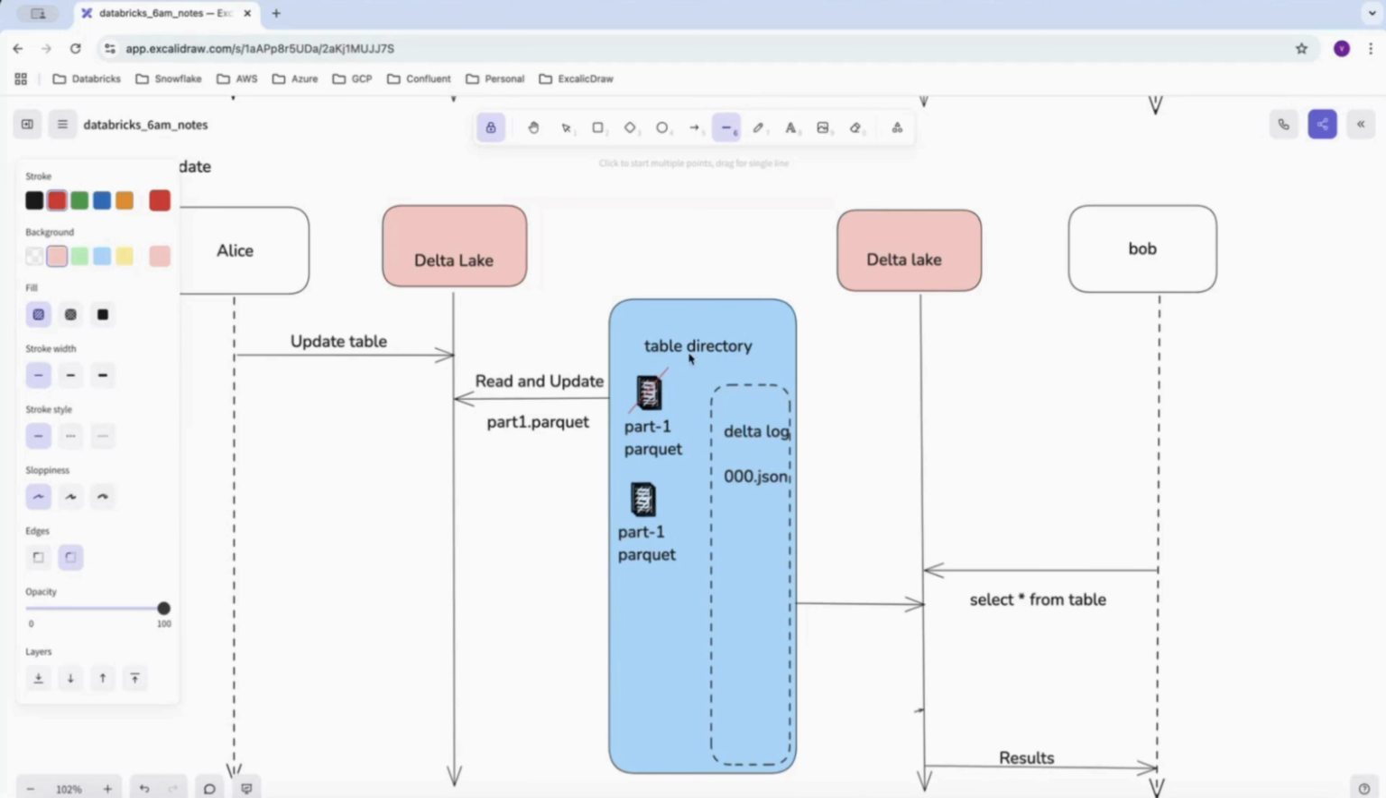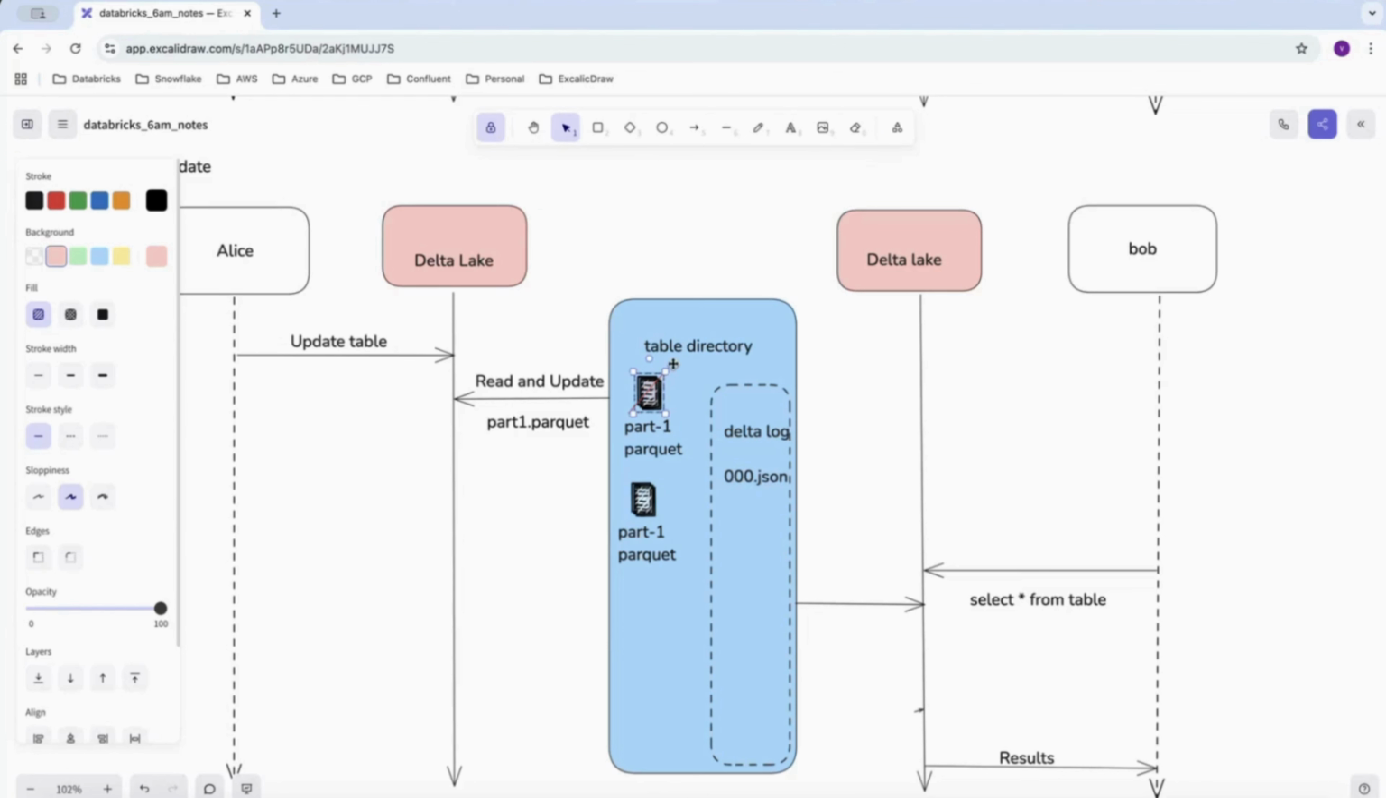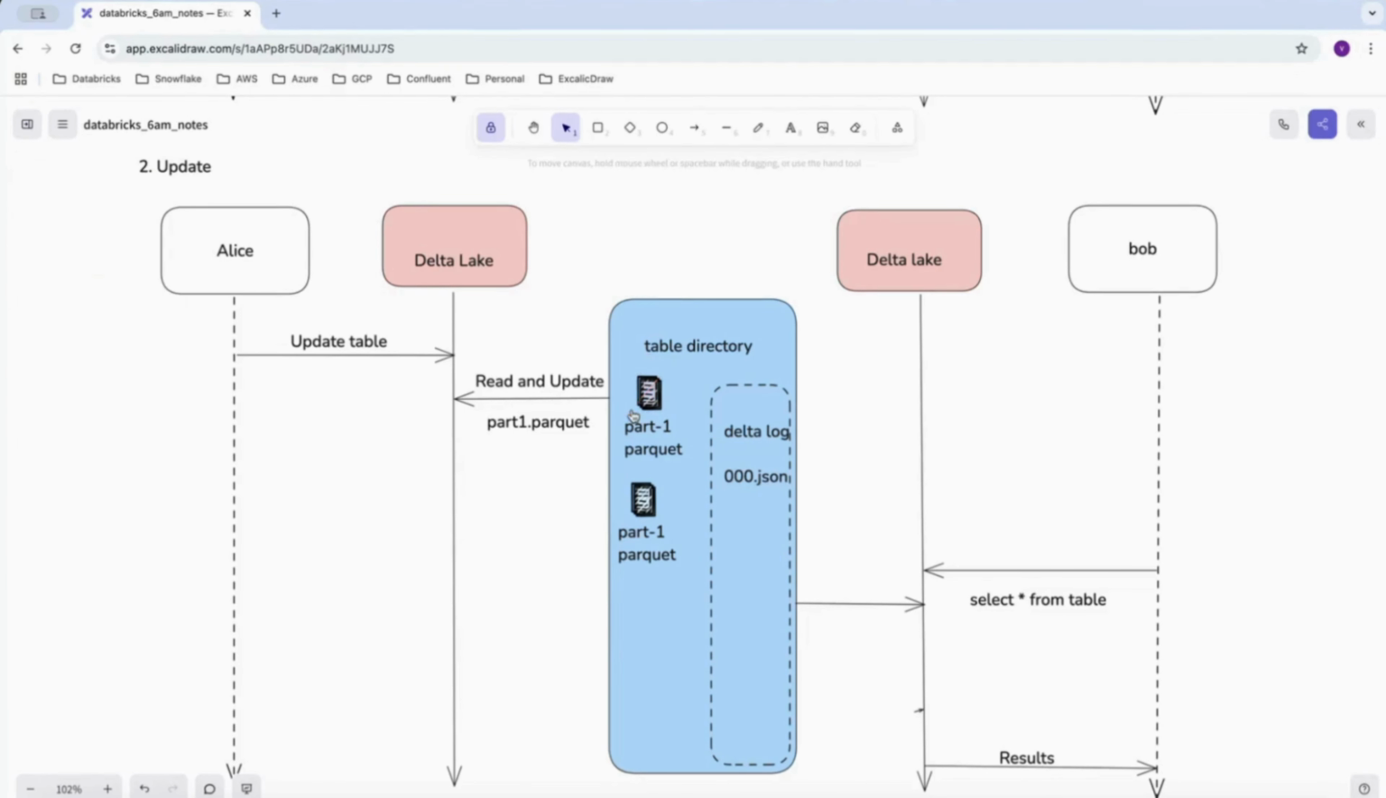Right, because when he's trying to update, let me explain again. So Alex is trying to update the table in the next scenario. When he's updating, he needs data from part one, like we're selecting data. He's doing an update on one record. That 101 ID record is in part one.